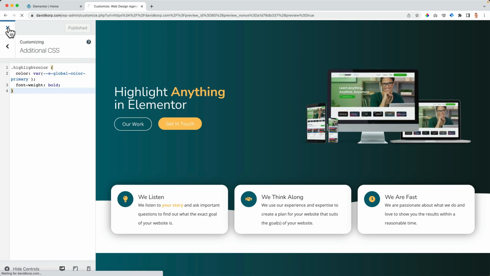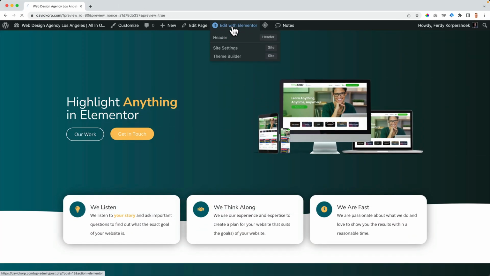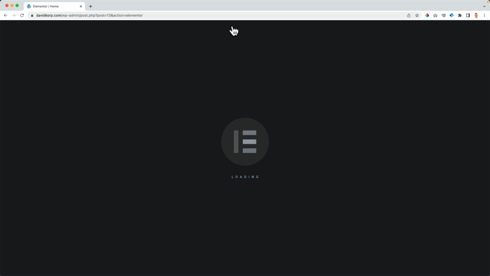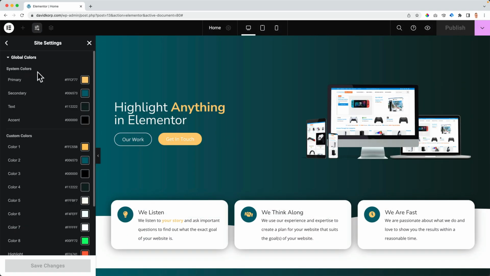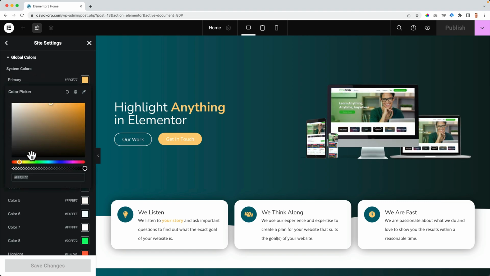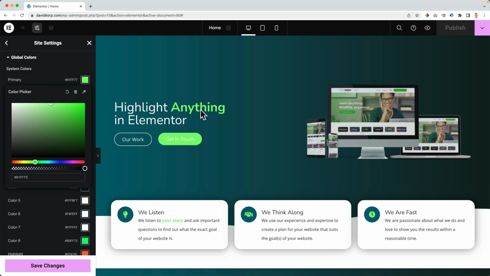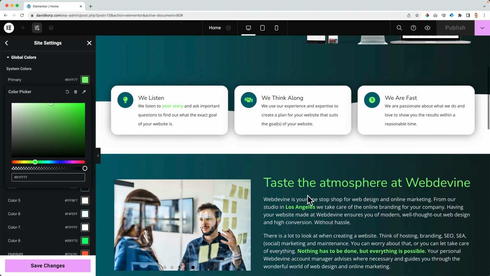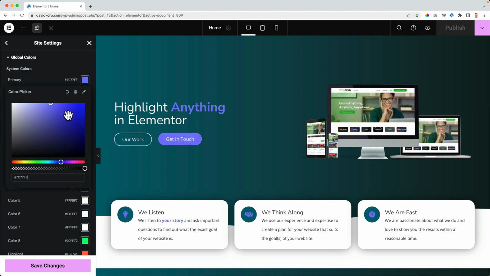So look at this. I edit the page with Elementor. I go to the site settings, global colors. And now if I change this color, look at this. This one changes this one. So everything is aligned now. So this color, which I have over here, over here, and over here, is linked with the primary color. So that makes it even easier to change things and colors in your website.